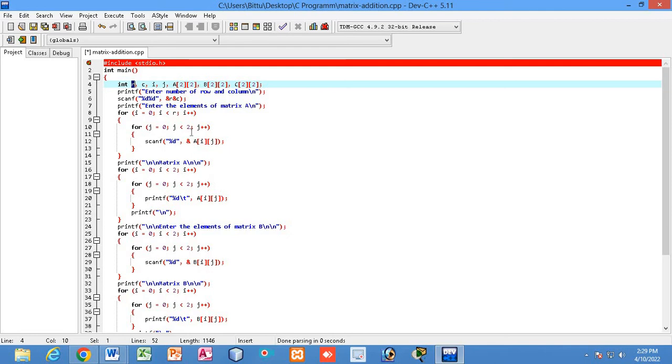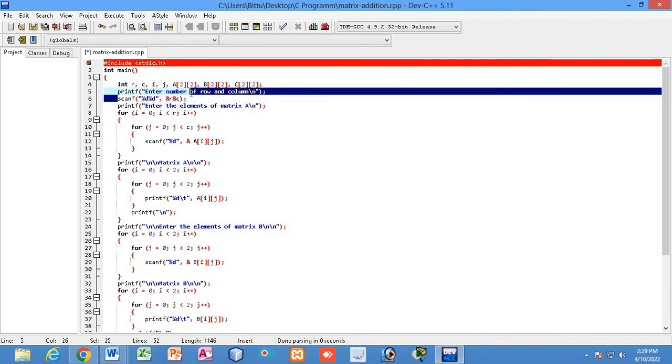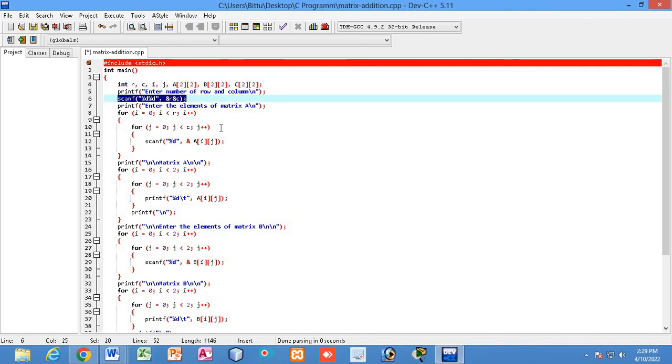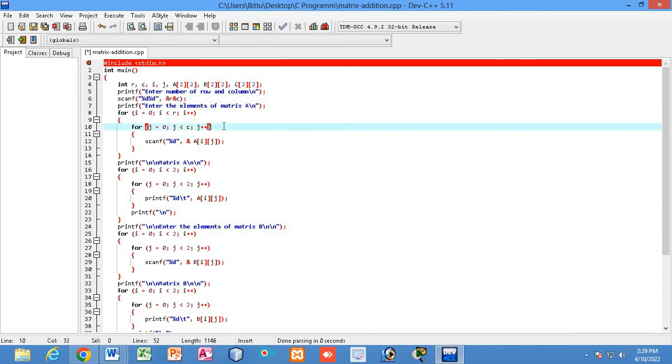And how many columns? That is C. C is the number of columns, which means C will take the value from the user. So that many columns and that many rows. Fine.